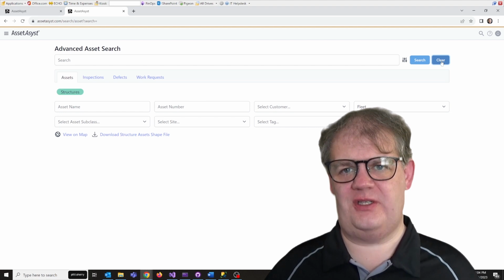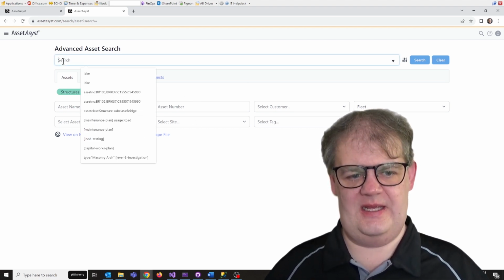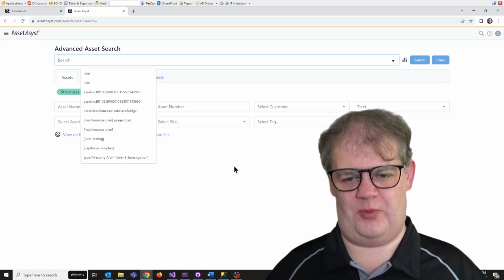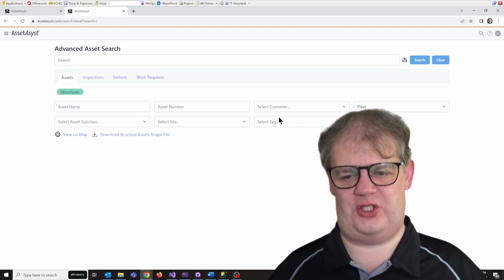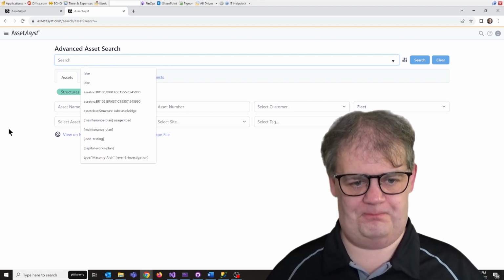Now, something important to understand about these filters. Their only purpose is to edit what's up in this search box. The filters themselves don't affect the search. They're just an easier way to fill in the box up here.